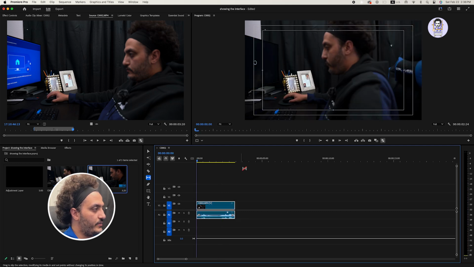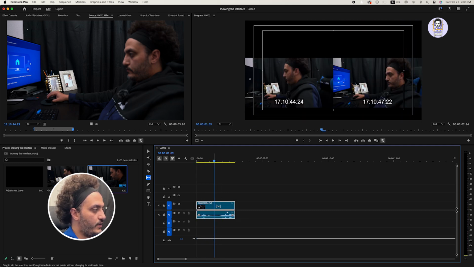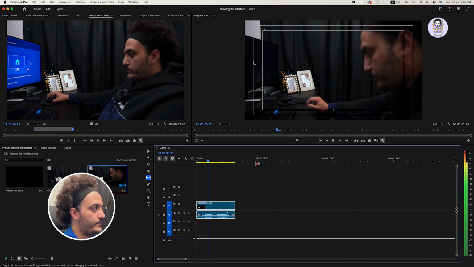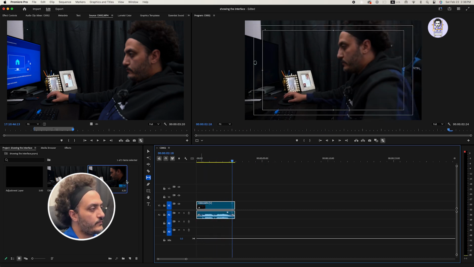Okay, so now it will be like this. Okay, you need it more. You need it from here. So okay. That's it. So basically the slip tool is you can change anything inside the clip without moving the clip.